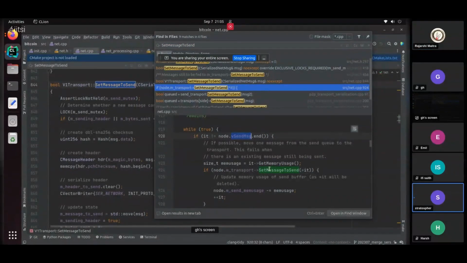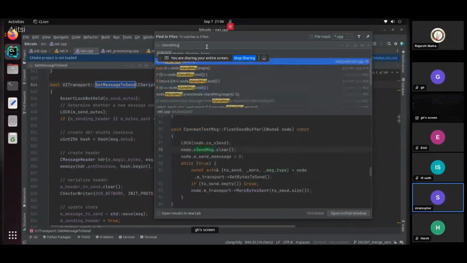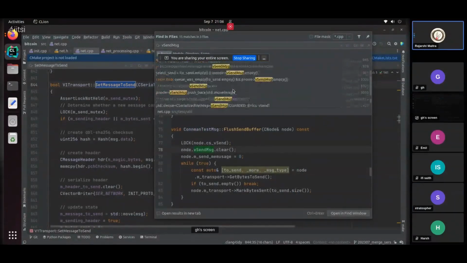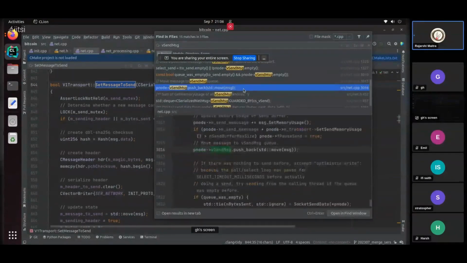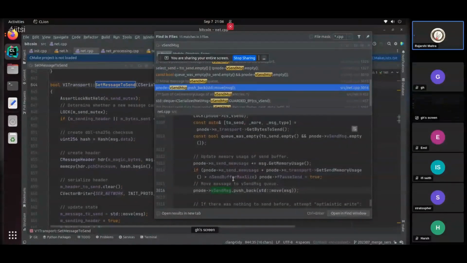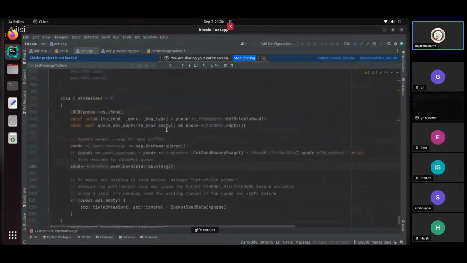So they get the data from the vSendMessage queue. I'm trying to find how vSendMessage gets the stuff. It seems like a node's vSendMessage is a queue that gets cleared and pushed back. Okay, standard message. So where was this message created? Trace this message variable up.